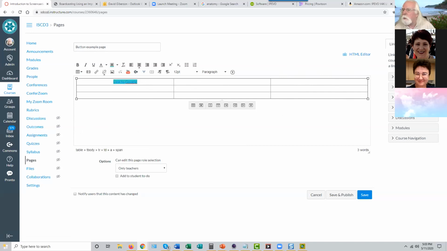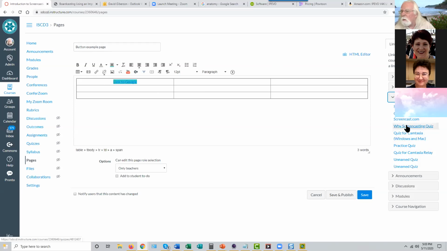You could also import just a button image from somewhere. You could create the button offline and then import that as an image into here and then link either to an external resource. You can also link to internal items within the course, like a quiz. We used to be able to do that, but not anymore. I don't know why. The button optimizer used to work perfectly, but not anymore. I don't know. I've never used that tool, so I don't know.